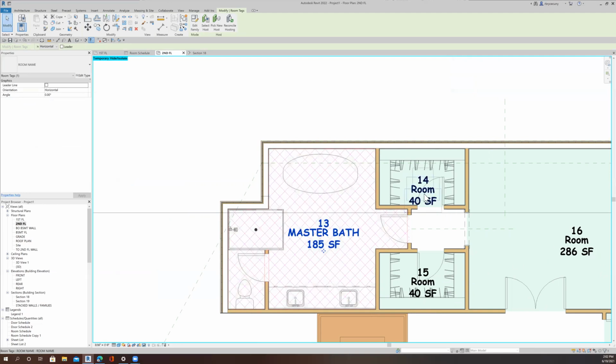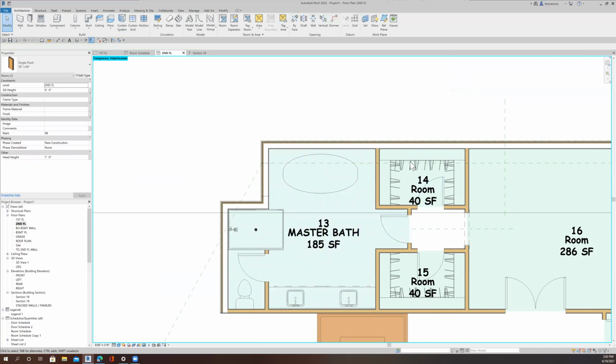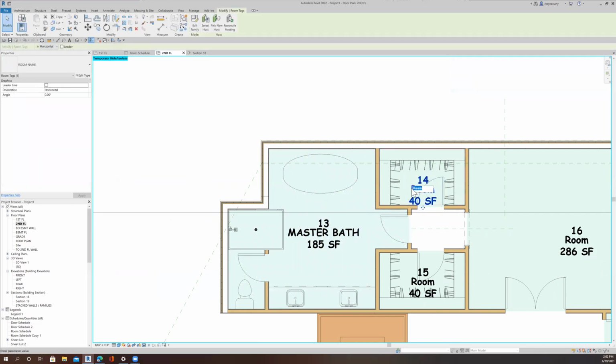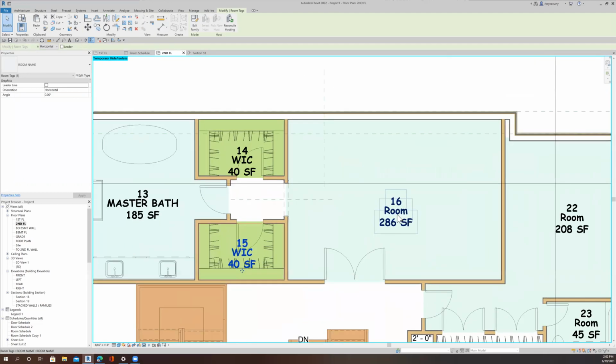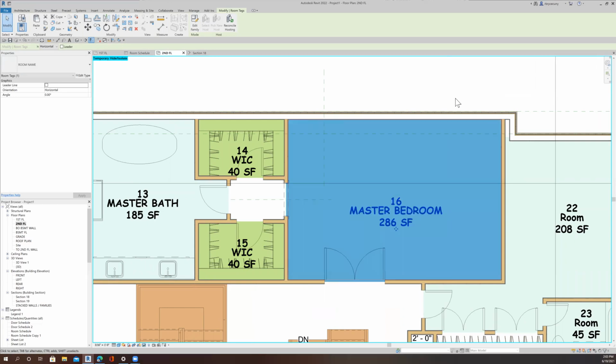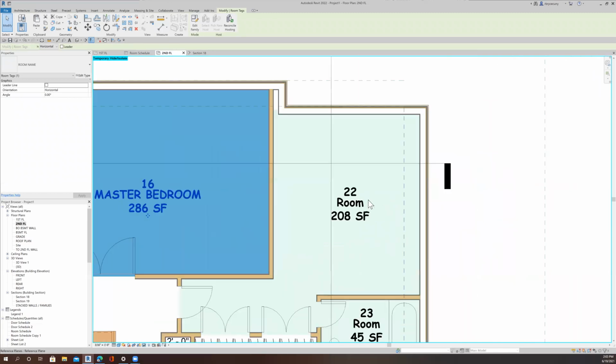Okay, this is walk-in closet. WIC. WIC. This is the master bedroom. I have enough room to write the whole word out. Plus, it is the master bedroom.